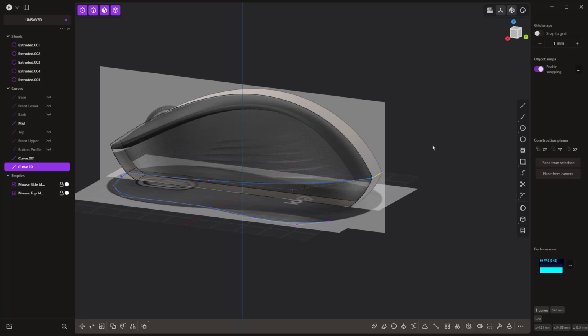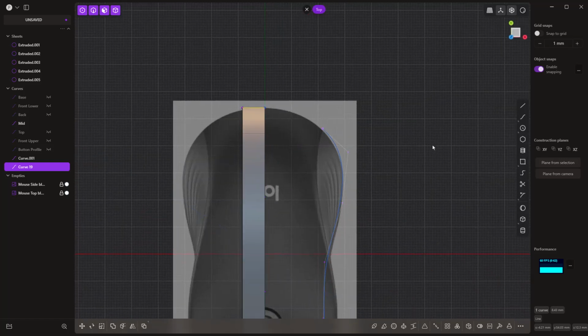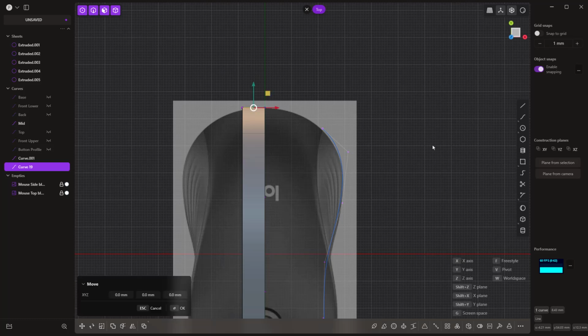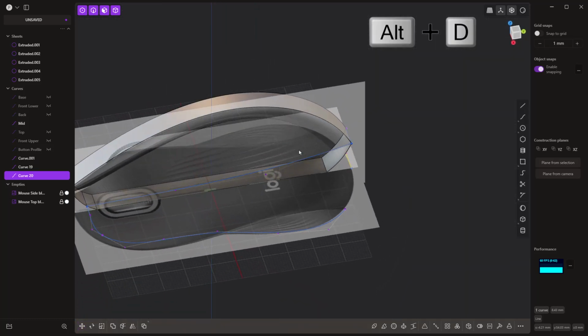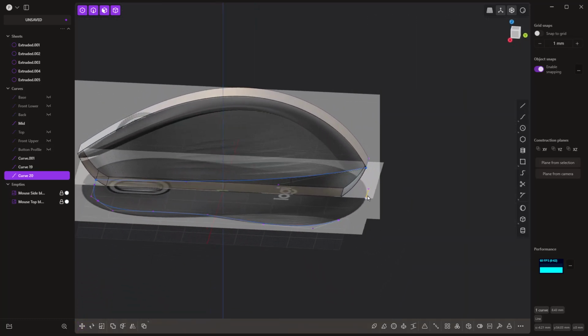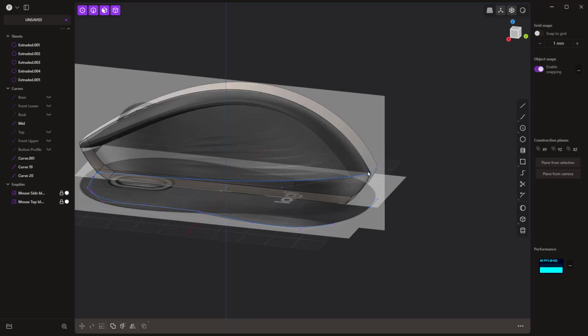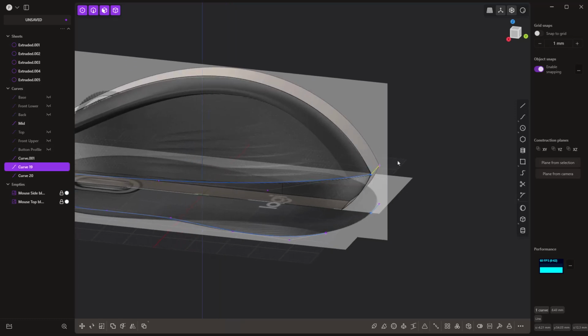Now, there's a couple of other ways that we can do this. Again, from the top view, if I do Alt D, which is an alternate duplicate, notice that it pushes it down to that top plane, the plane that we were looking at when we were sketching. If we didn't have that option, what you could do is you could take that edge that we just duplicated and you can scale it.